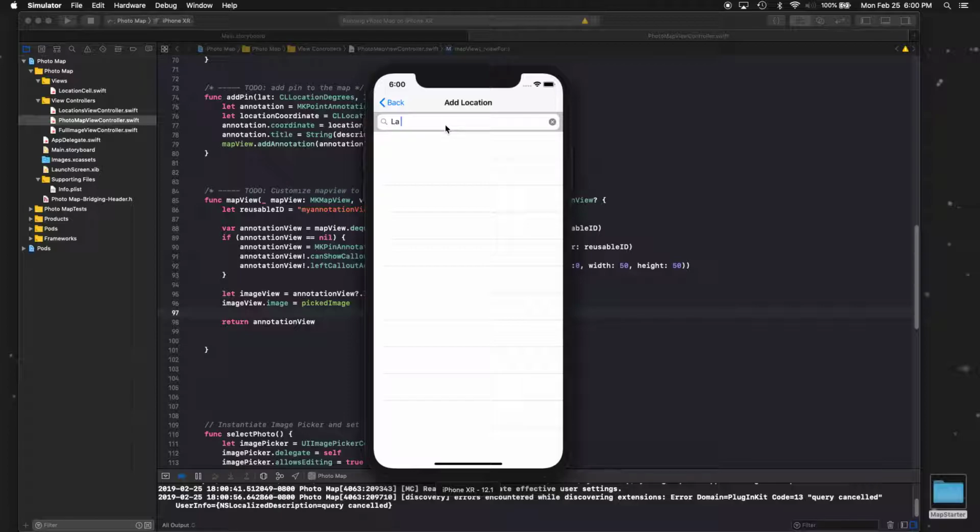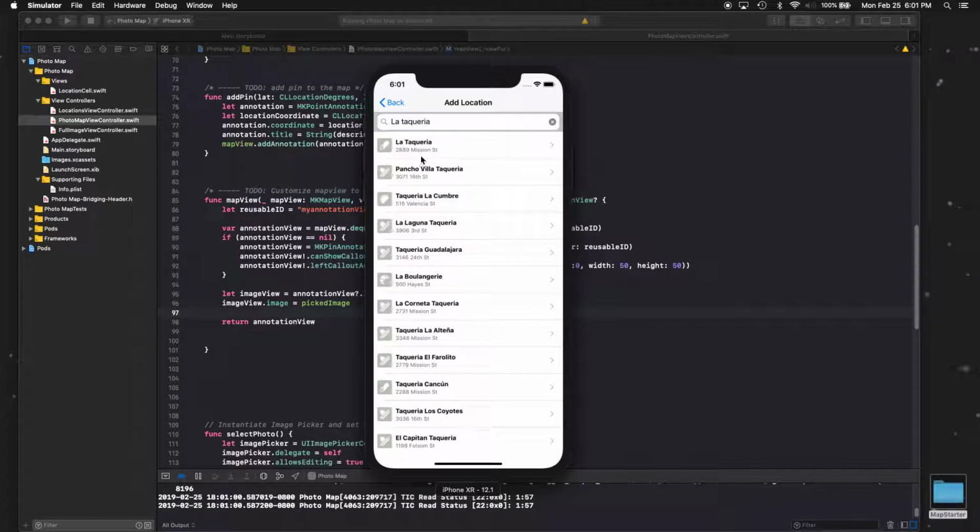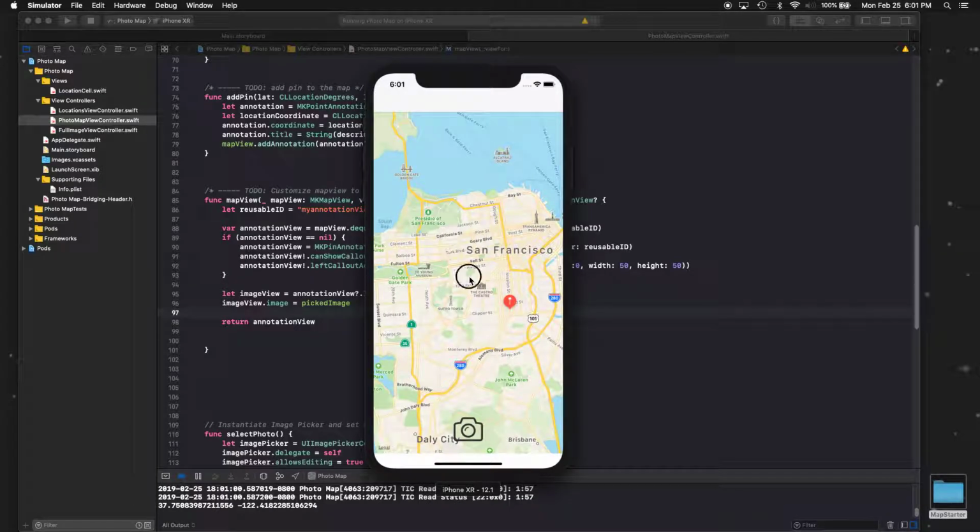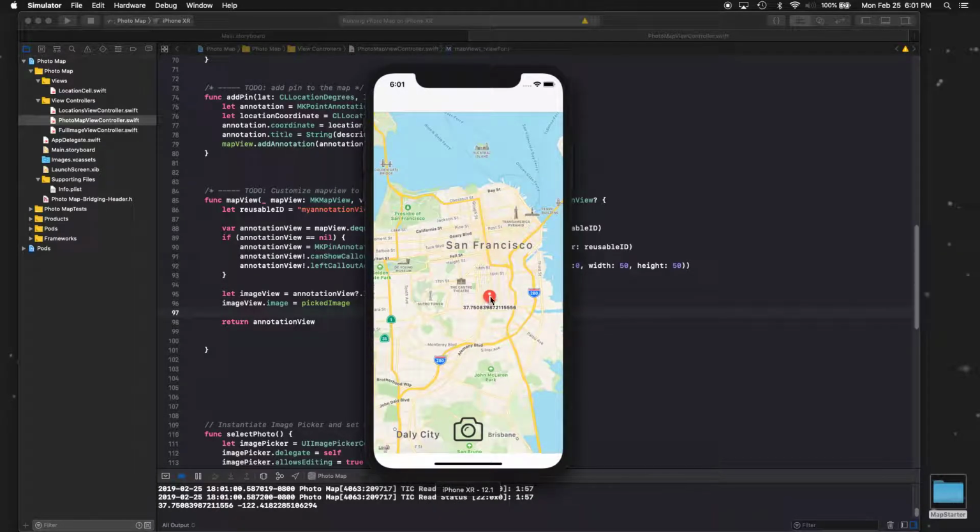All right, so let's go and search up La Taqueria. Yeah, there it is. So let's go ahead and add this, and it should drop a pin. Perfect. It added it. Now, if we click on it, theoretically, based on what we just added in the map view, we customized the view for when you tap on it. So when you tap on this, it should display the image that we picked, which was the flowers, right? So let's tap on it.